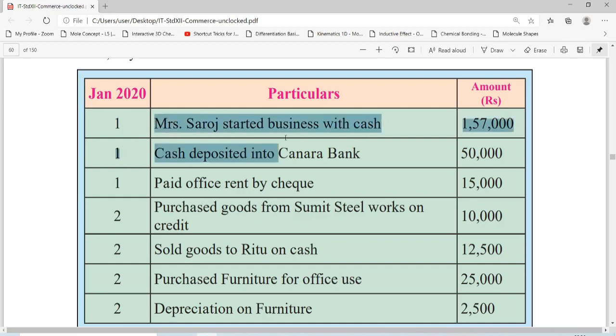1st January 2020, Mrs. Saroj started business with cash 1,57,000. It clearly indicates that the business has been started with the capital in the form of cash, and the proprietor's name is Mrs. Saroj. So the normal journal entry is going to be cash account debit to Mrs. Saroj's capital.